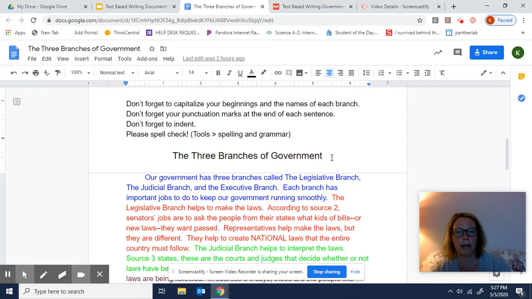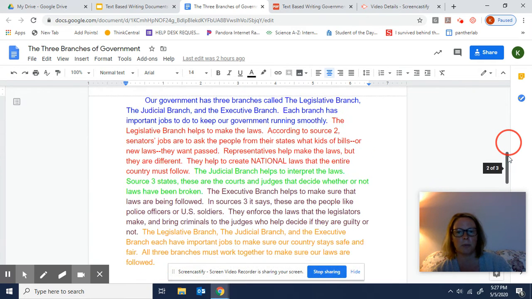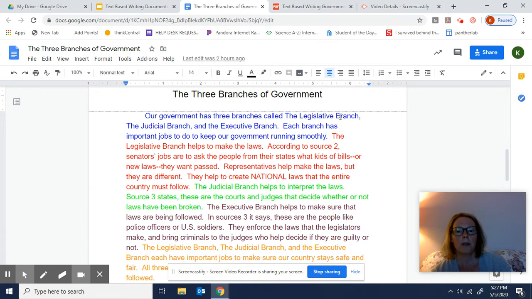So I've titled mine The Three Branches of Government, and you can see I went onto the second page, which is perfectly fine. This would be my first box, my introduction. This is my contention 1 box, contention 2 box, contention 3 box, and my conclusion. So you can see they're all different lengths of sections, number of sentences, varying length of sentences.